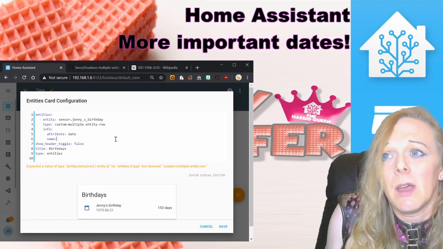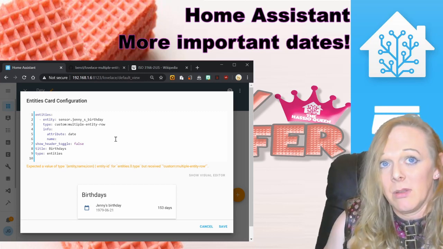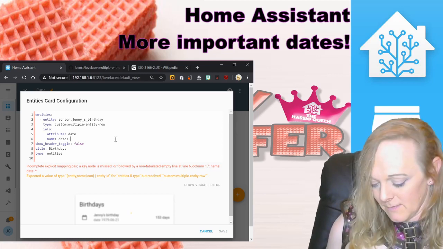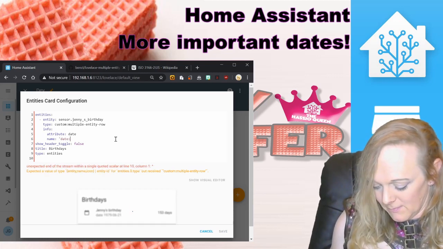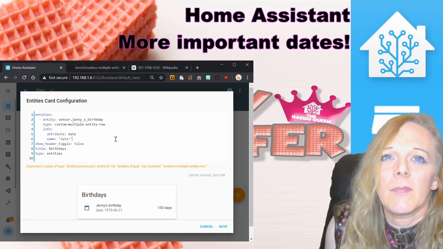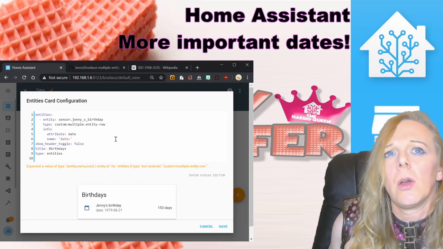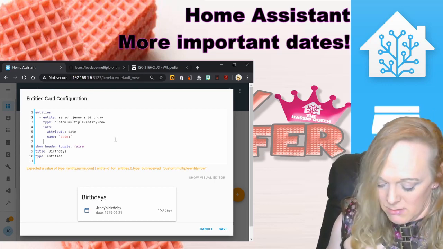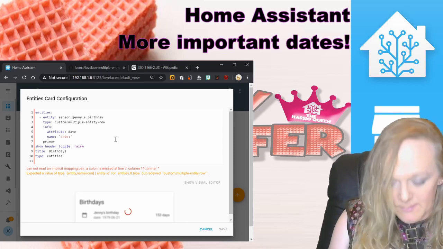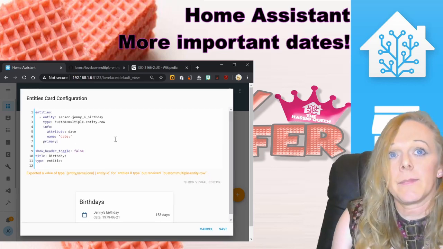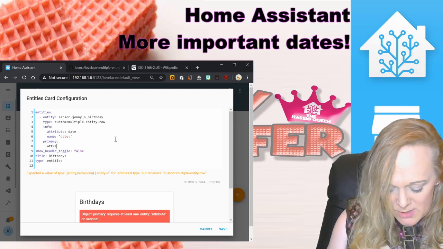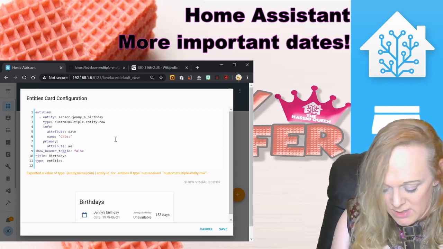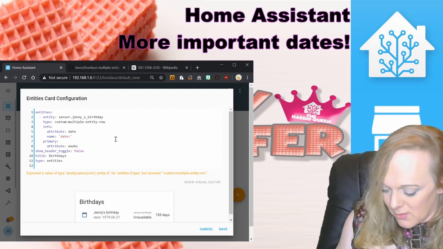We can also add an alternative name if we like. Great. What about something else? Maybe we want to show how many weeks there are to go. We'll add this as the primary. And again, we're going to put attribute, and this time we're going to put weeks remaining.